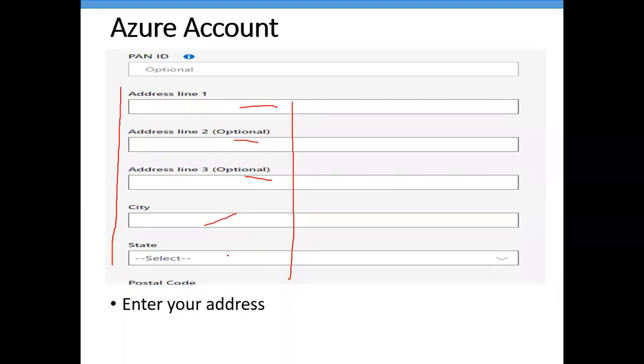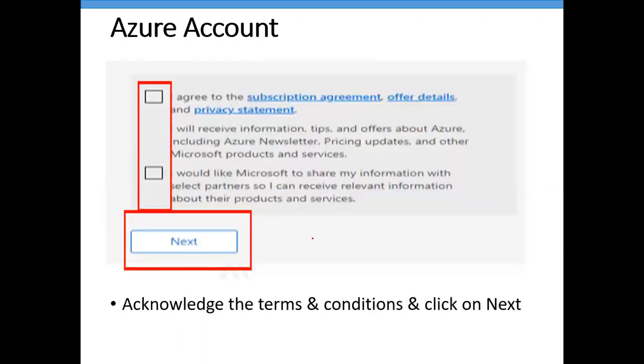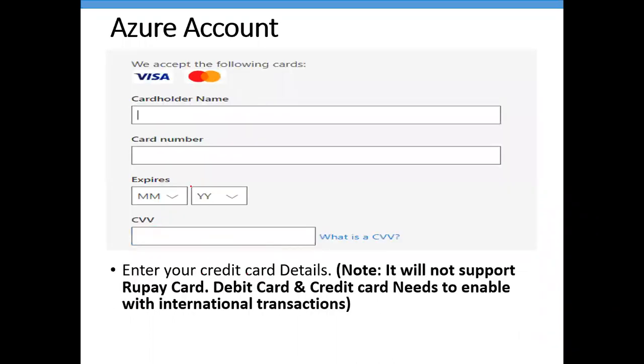Then you can enter city, your state, your postal code, whatever postal code you have. And then you need to accept the terms and conditions. If you want to read those terms and conditions, you can read that also. After accepting our terms and conditions, you need to click on next. After clicking next, here you need to enter your card details.